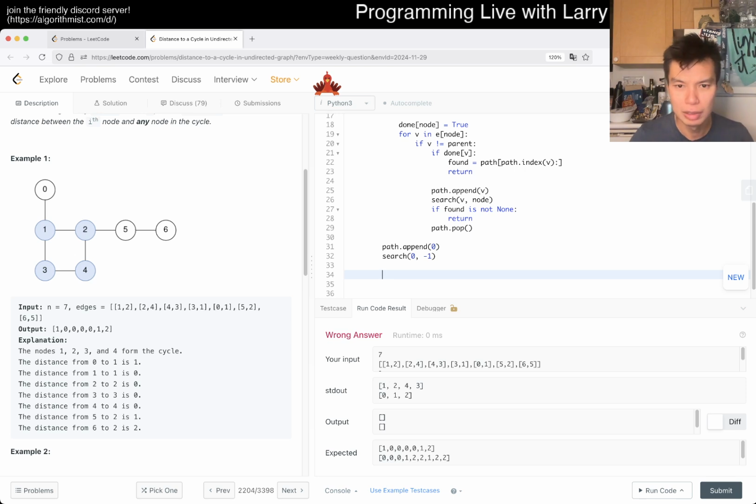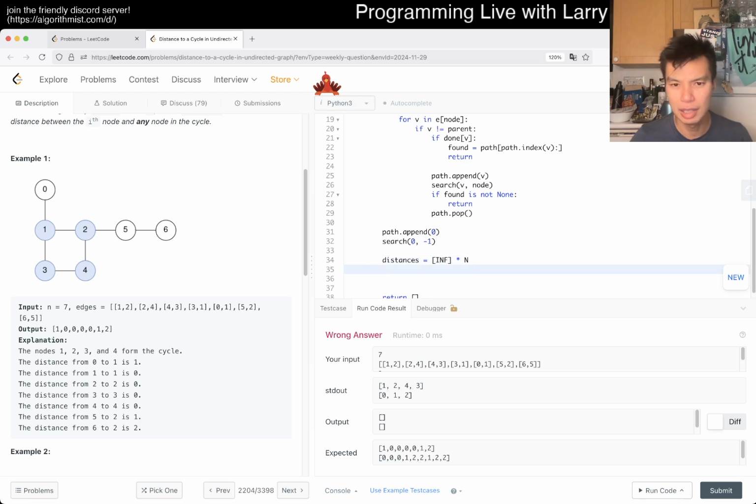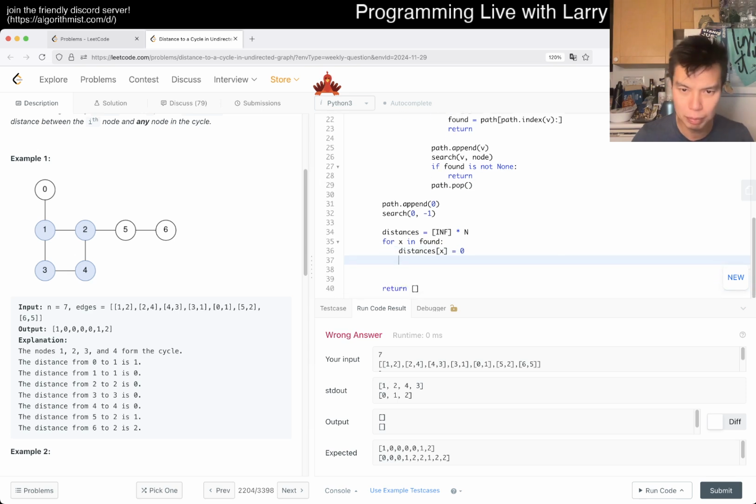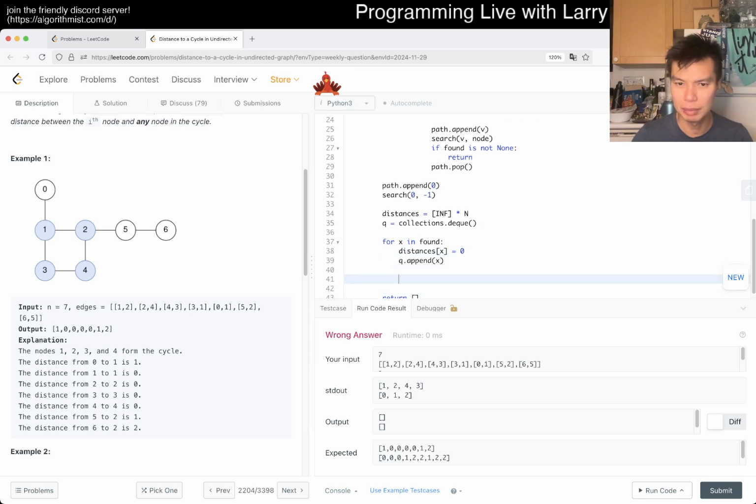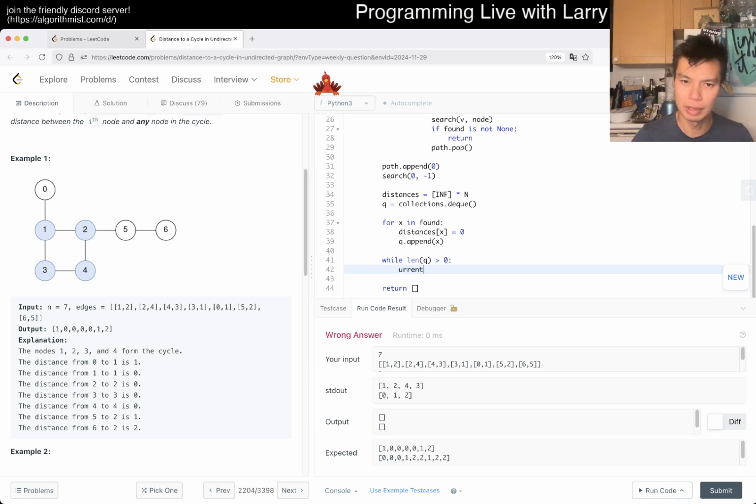Yeah, so then now distances is equal to infinity times n, right? And then now for x in found, distances of x is equal to 0, and then we just push it into the queue, right? And then do a breadth first search, and we should be good. And then now while length of queue is greater than 0, we have current is equal to q dot pop left, and this is just regular breadth first search stuff.